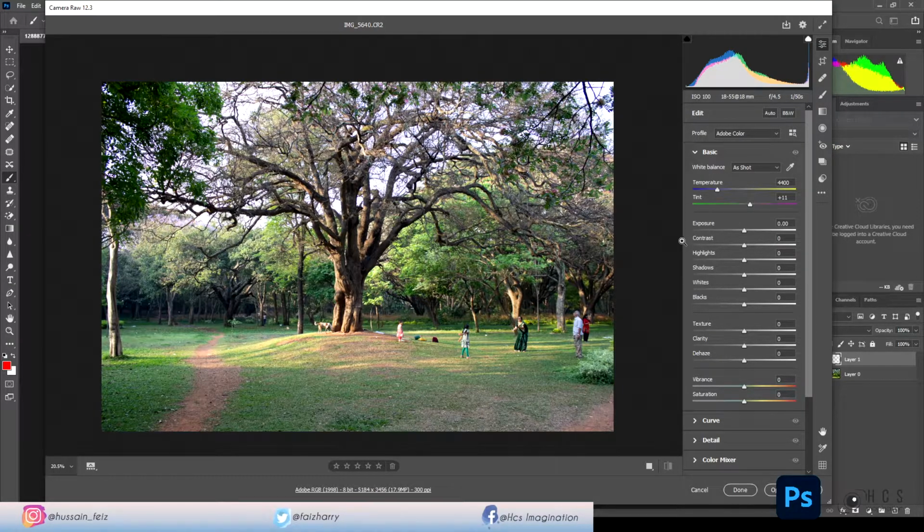The first thing in basic is exposure. Let's add a little bit of exposure, not much. Around 0.4 points is fine. And contrast, just increase a little bit, not much. And there is a trick for highlights.